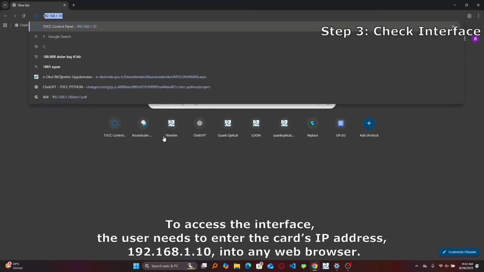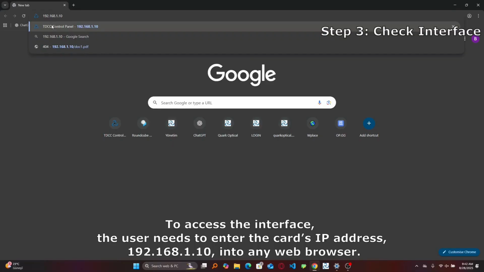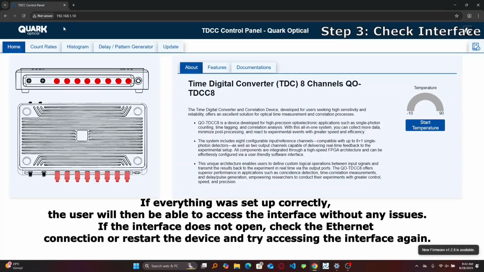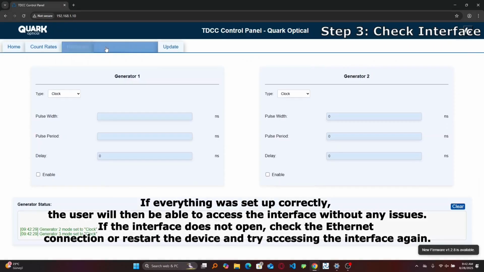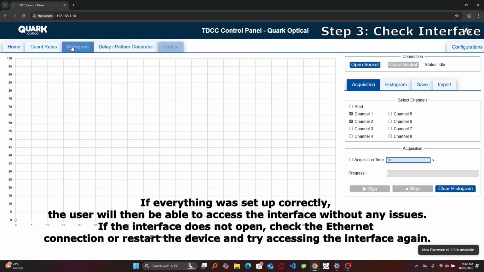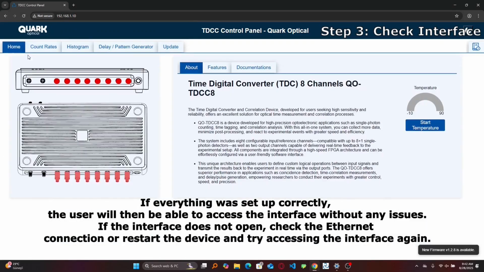To access the interface, the user needs to enter the device's IP address, 192.168.110, into any web browser. If everything was set up correctly, the user will be able to access the interface without any issues. If the interface does not open, check the Ethernet connection or restart the device and try accessing the interface again.